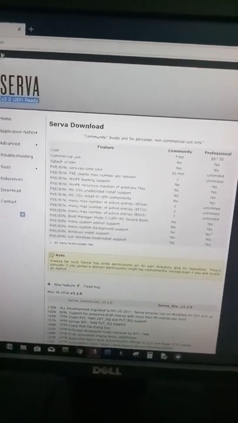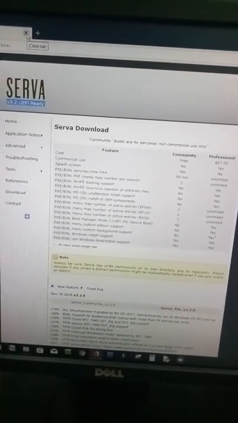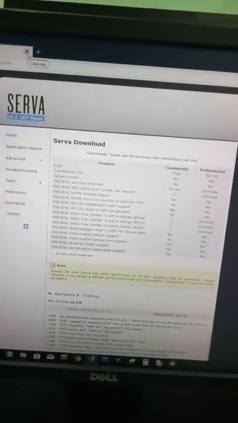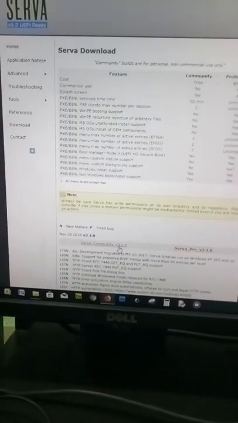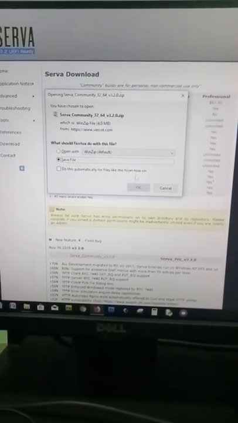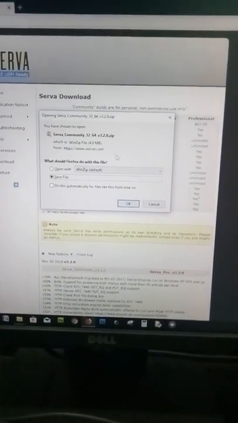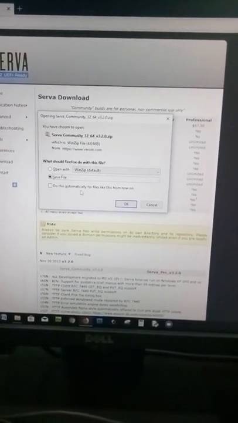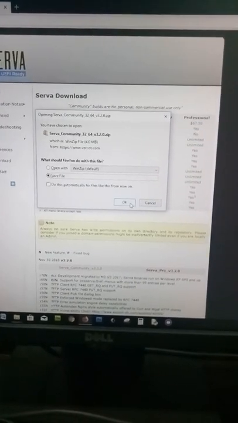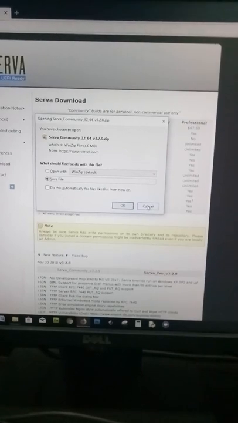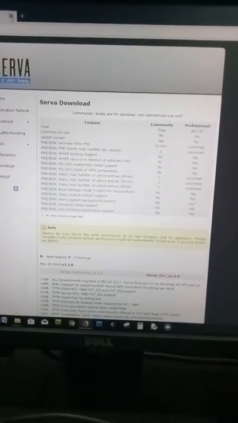Actually I have already downloaded it, so I will continue from that software itself. By clicking on this link you can directly download the setup, and you can save it to your desired location and click OK. So I have already downloaded it, so I will not continue like this. I'm just closing and minimizing this.